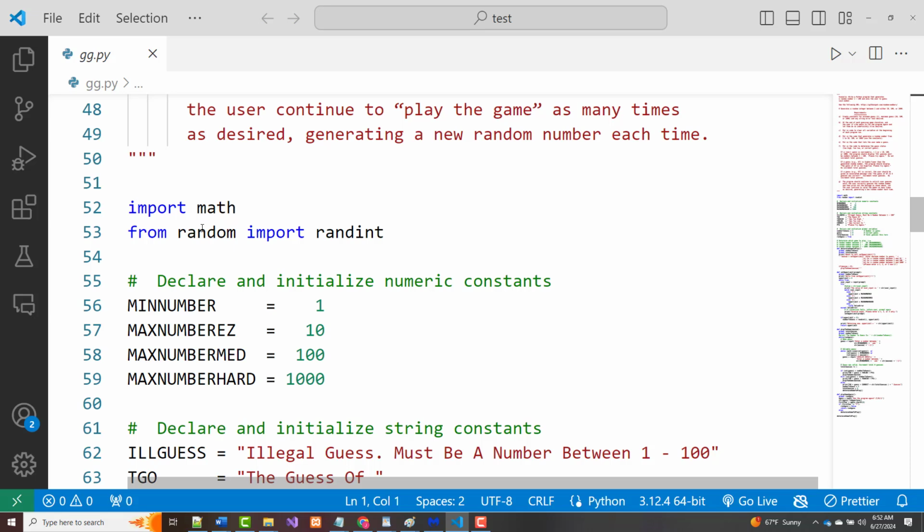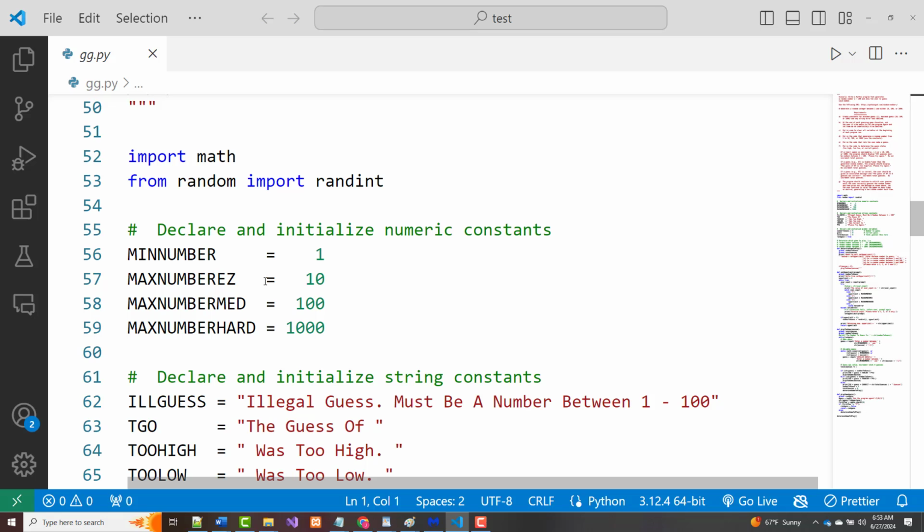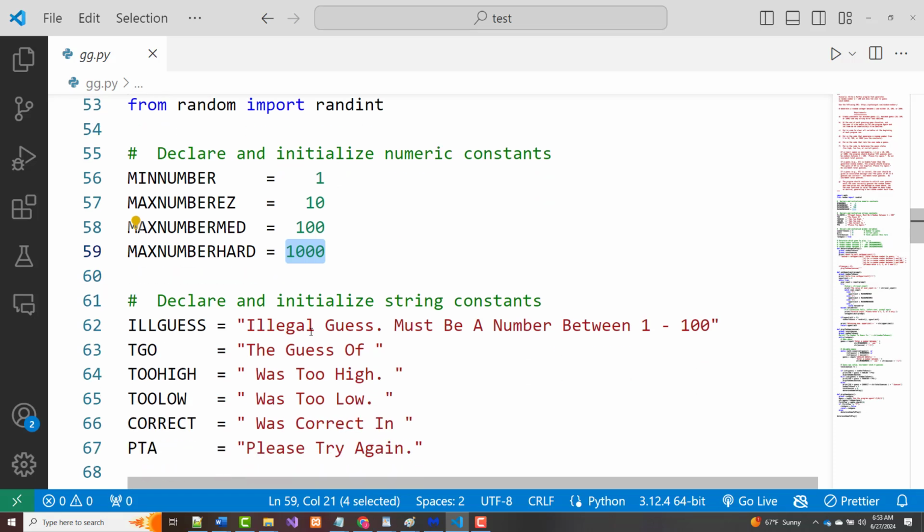I've imported math, and I've imported random. From random, I've imported randint. This is always going to be the minimum number. If I play a game from 1 to 10, it'll be this one; from 1 to 100, it'll be this one; from 1 to 1,000, it'll be this one. I'm going to have different error messages like "illegal guess, must be a number between 1 and 100." You can notice I've got double quotes now. It really doesn't matter, just be consistent whether you use single or double quotes, the same kind of rule I would tell people in a JavaScript class.